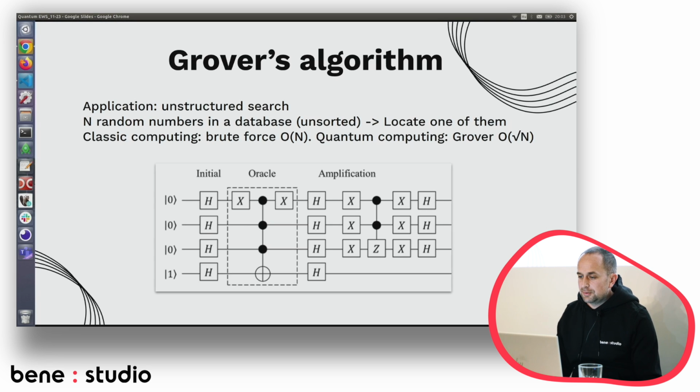Grover's algorithm is, up to now, one of the best algorithms which can be used in several cases, and it gives us an advantage in terms of computing complexity. It works best if we apply it for an unstructured search. So let's think of it like you have random numbers in a database and they are not sorted. The task is to locate one of them. So you just use trial and error.